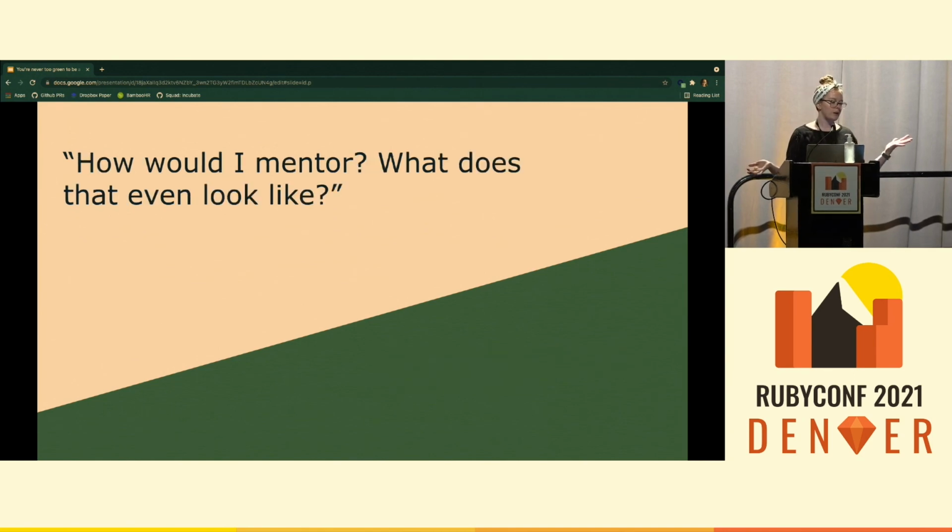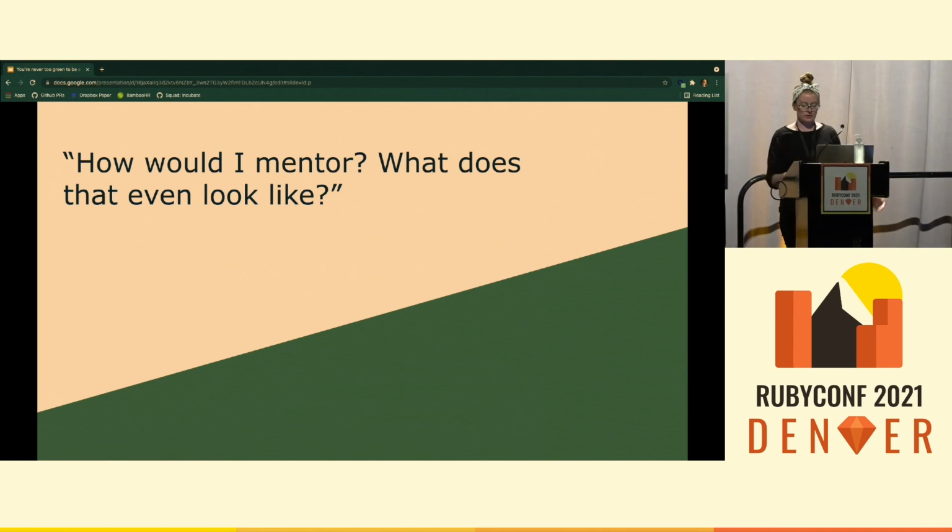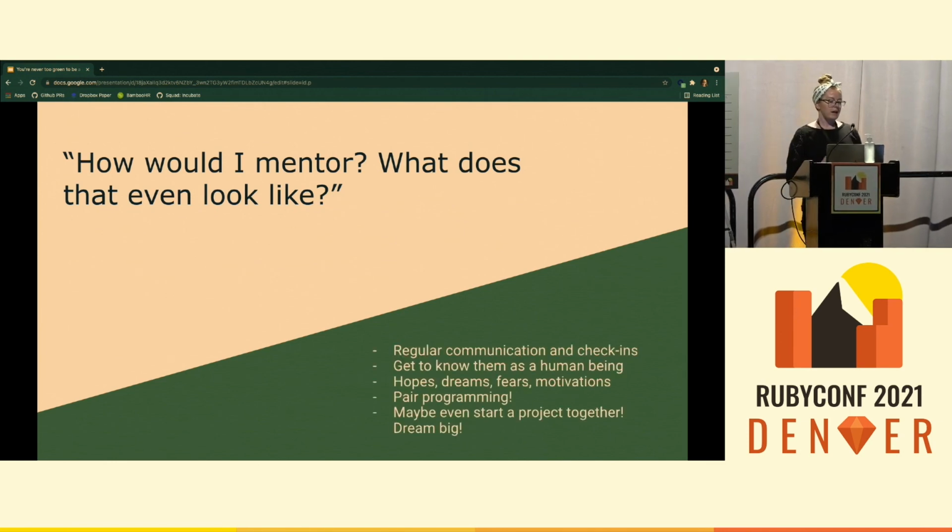Okay, how would I mentor? What does that even look like? What does that mean to be a mentor? What do I actually do in the process? There are a couple different things. The first 4 points here are things that I strongly recommend and that I practice regularly. The last point is an idea. Maybe you're mentoring somebody that has very similar passions as you do, and you get really excited about some of the same things. Maybe starting a project with them would be a great idea.